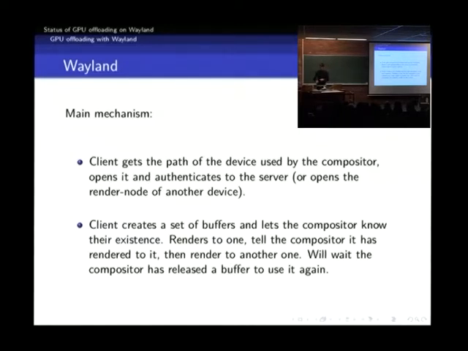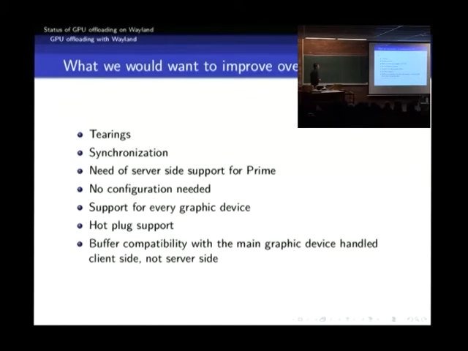OK, so how can we make GPU offloading with that? Obviously, we can choose the device we want to render to. What we want to improve first over DRI2, we want to remove the tearings. It would be cool, right? But we want some synchronization.